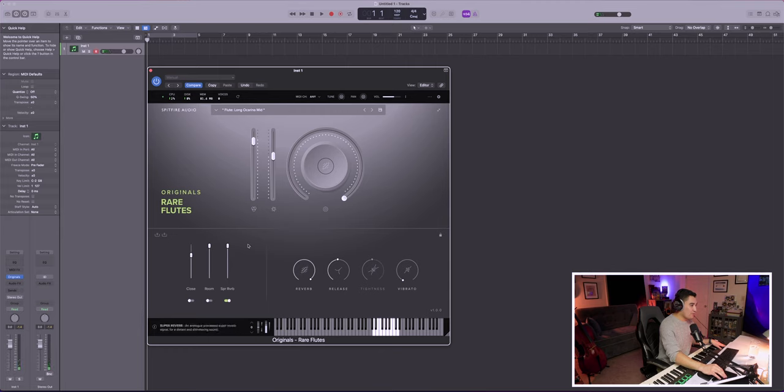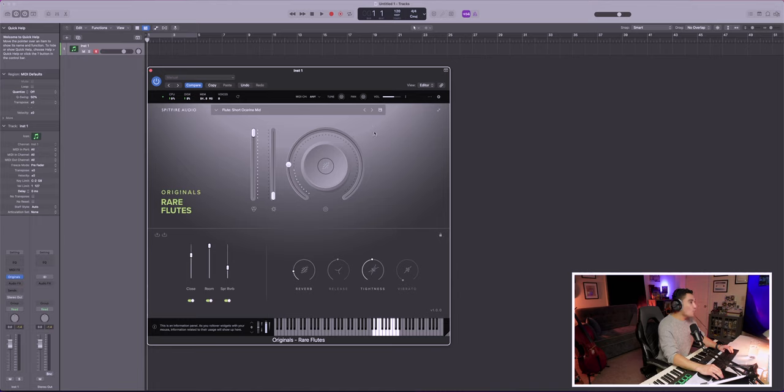Really, really cool. And then let's take away reverb altogether. Turn off super reverb. Let's just hear what close sounds like. That is just such a dry, dry sound. And you can use that with any kind of reverb, any kind of plugin that you want, really, because it's so clear. And then let's try short ocarina mid.